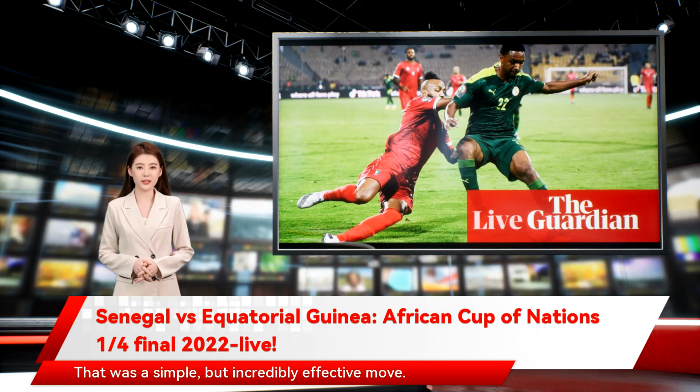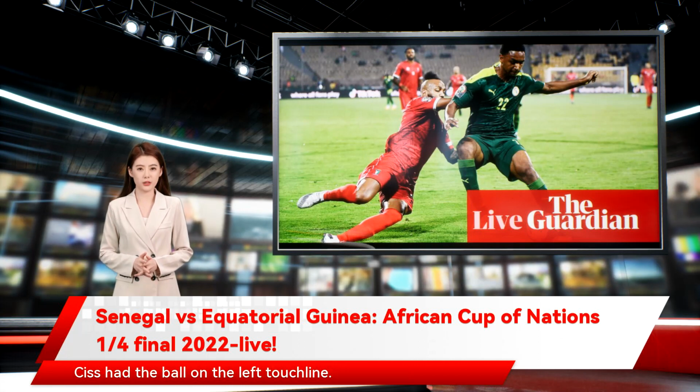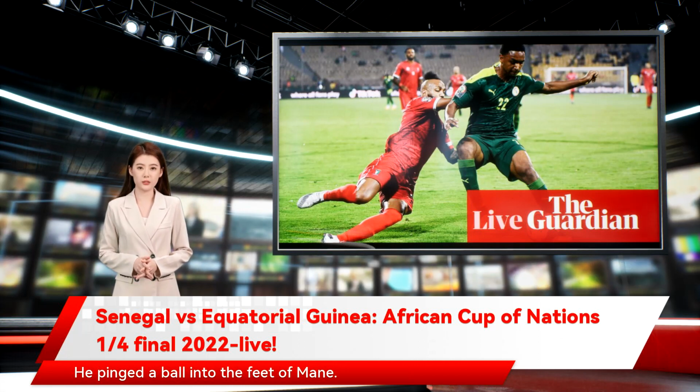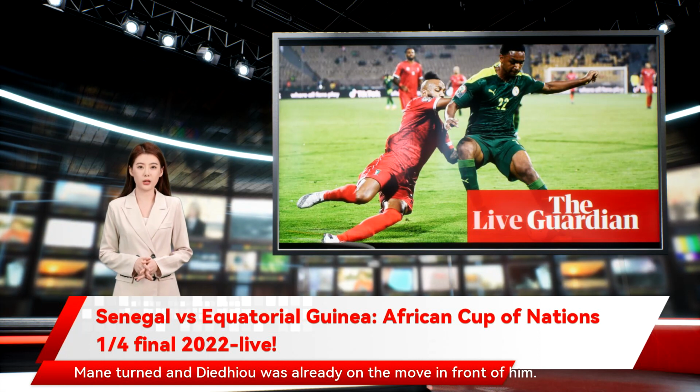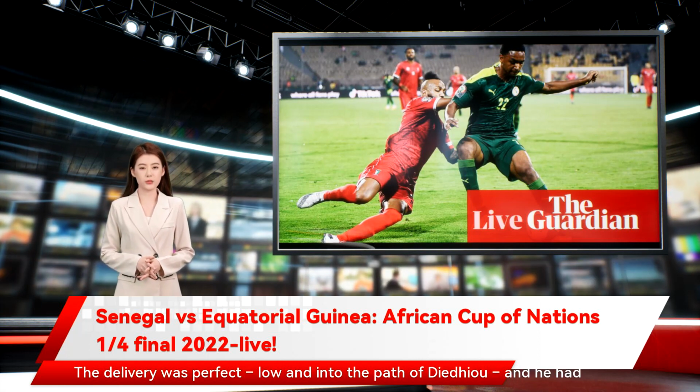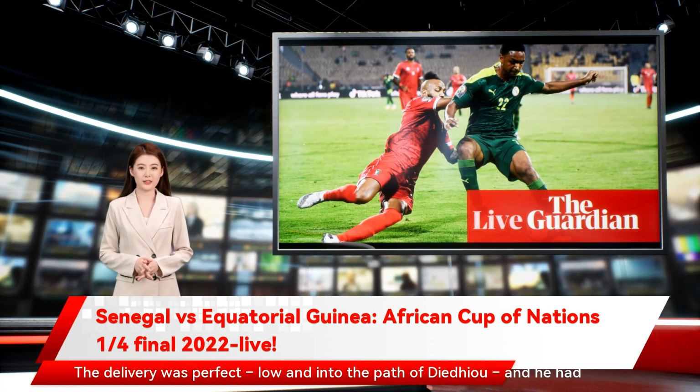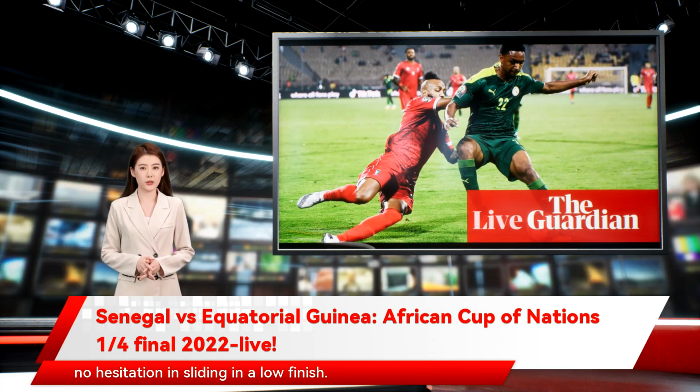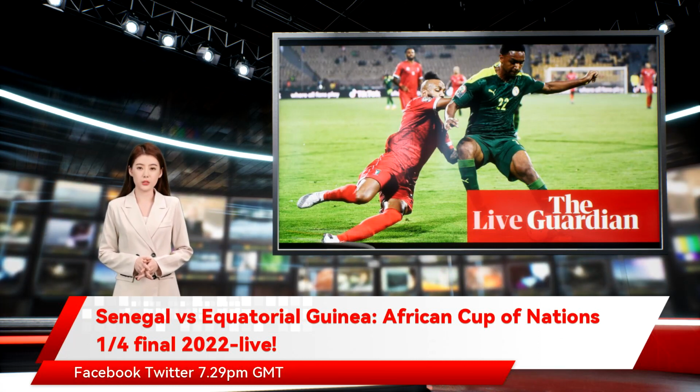That was a simple, but incredibly effective move. Sarr had the ball on the left touchline. He pinged a ball into the feet of Mane. Mane turned and Dia was already on the move in front of him. The delivery was perfect, low, and into the path of Dia, and he had no hesitation in sliding in a low finish.